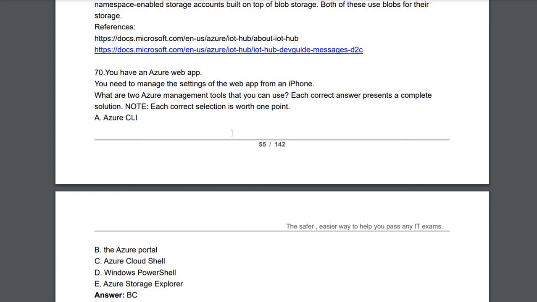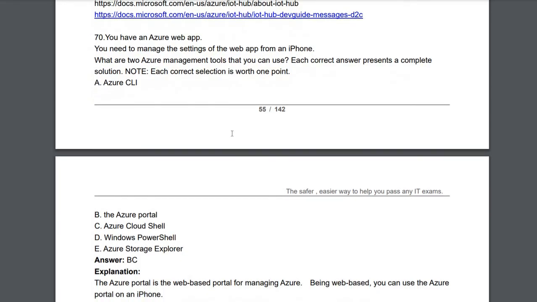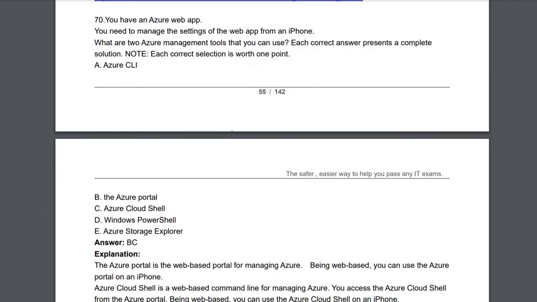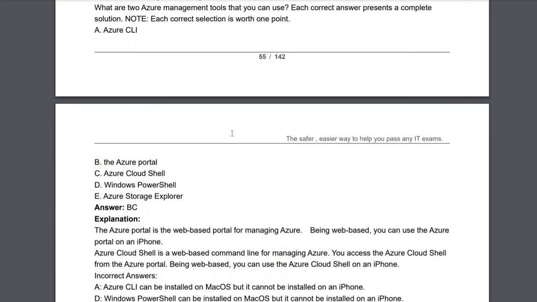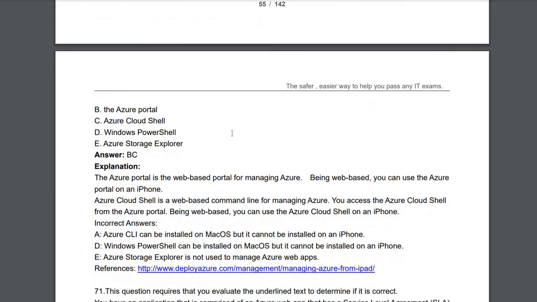So you are going to manage from an iPhone, then it should have the Azure portal first, whatever the system may be. Azure portal is a must. And in the Azure portal you will have a CLI, that is Azure Cloud Shell, needed to run these operations. Azure Cloud Shell and Azure portal, two important things. The Azure portal is a web-based portal for managing Azure, and being web-based, you should use it on the iPhone. Azure Cloud Shell is a web-based command line for managing Azure resources.